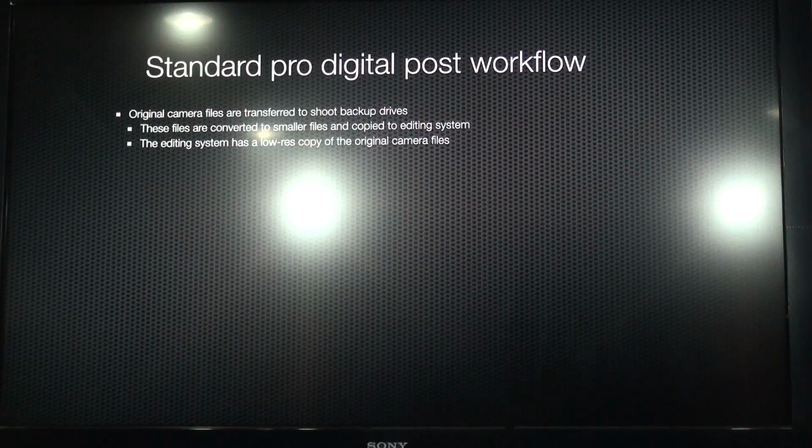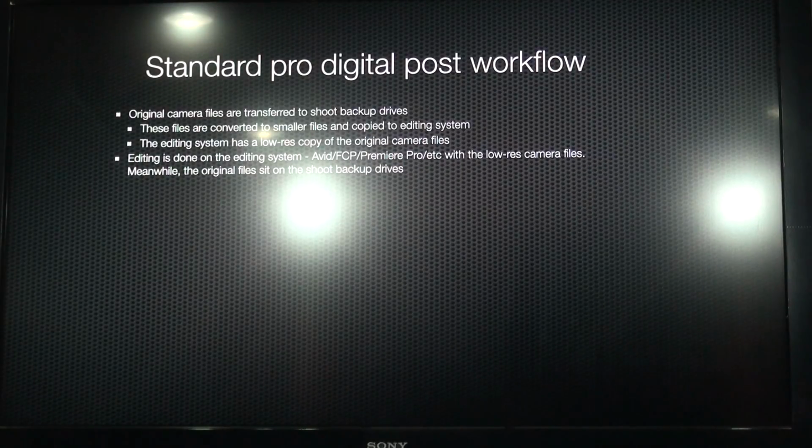This editing system has only the low resolution copy. The editing system does not have the original camera files. So the editing system, whatever it is, Final Cut Pro, Avid, Premiere Pro, is working with the low-res camera files only. Meanwhile, the original files are still sitting on the hard disk somewhere. They're not even in the same premises, not even connected to the editing system. So the editing system is not related to the original camera files at all, except through a copy of them. The editing system is working on a copy of the original files, right? The original files are still lying on a hard disk somewhere.